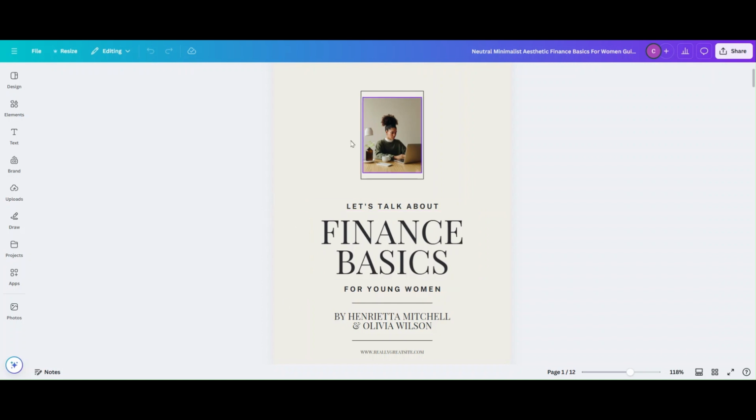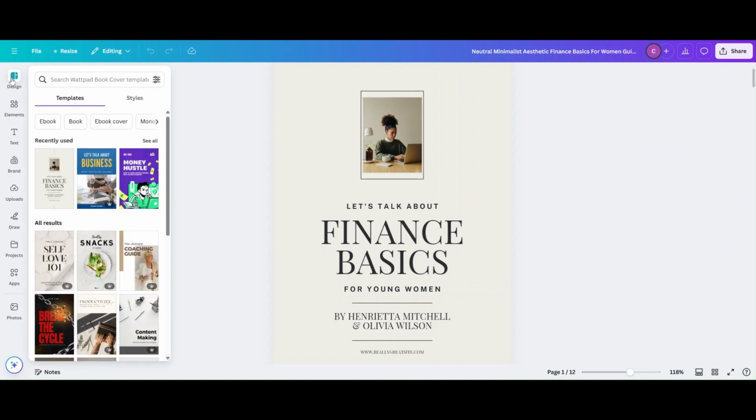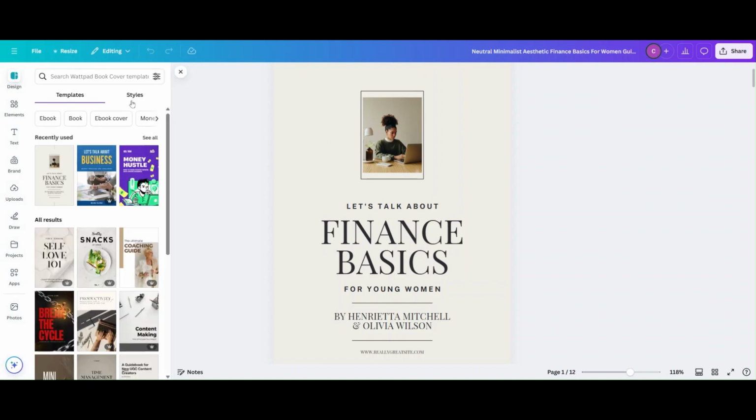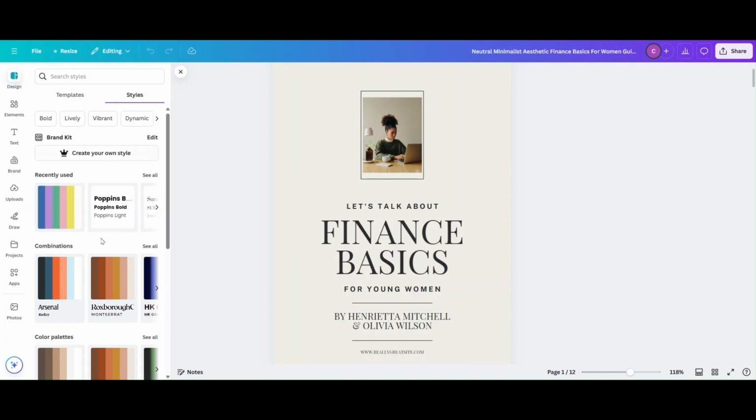But the first thing is, let's say you like this template, but you want to change the color scheme on it, the back color and maybe the font colors and stuff. You'll be able to do all that. Let me show you how to do that first. What you would do is go over to design, and then go to style right here. Click on style, and it's going to bring up a couple different options for you.